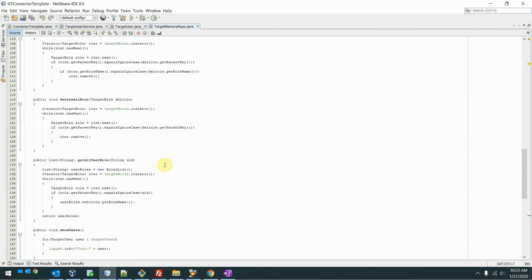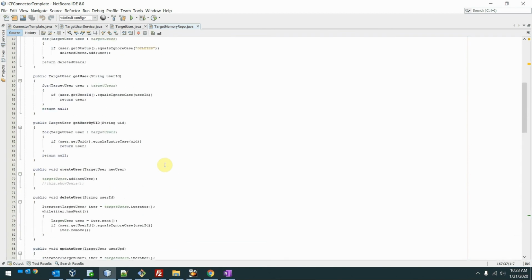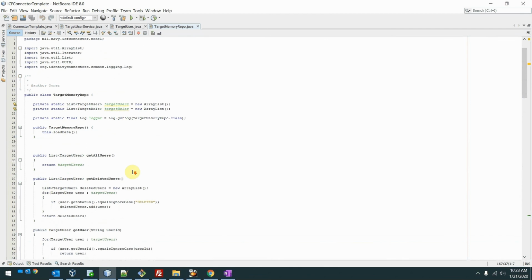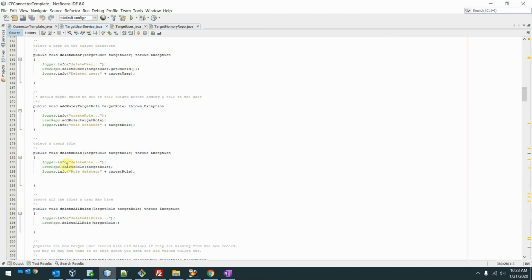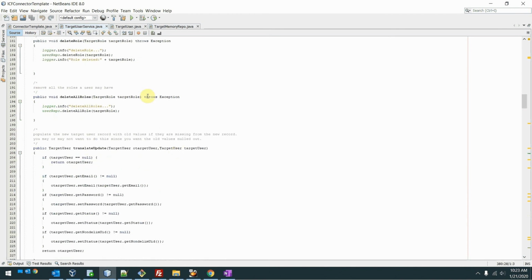And then this you really wouldn't use for real. This would be replaced with your calls to an actual database or something. This is where all the work gets done here. So essentially you would replace this with your target system code and how to connect to it and disconnect from it and read the records and whatnot.